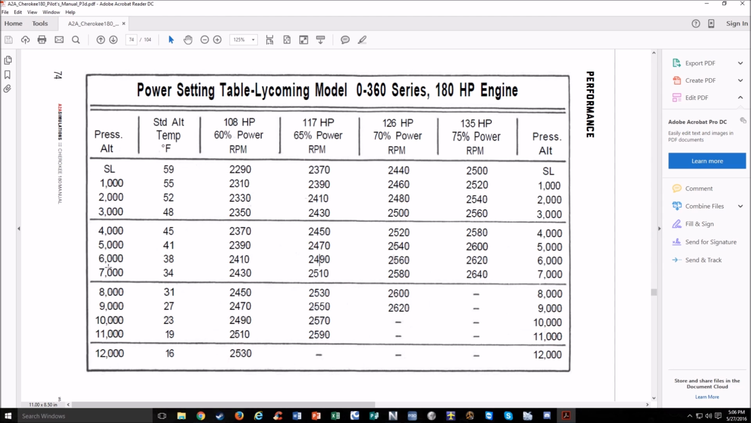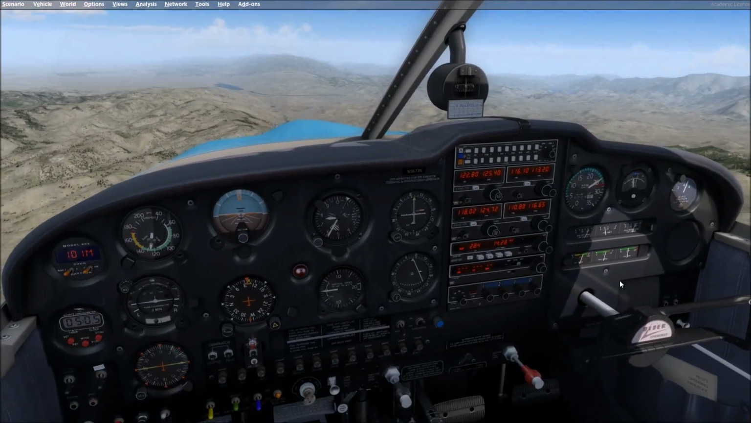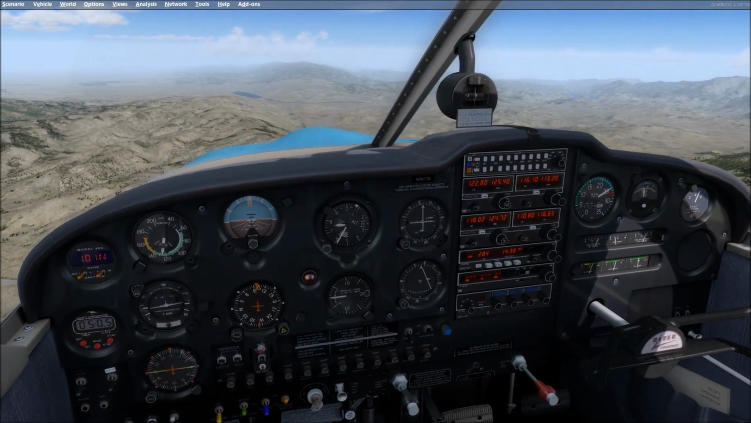Power settings, we're at 7,500, so we'll split the difference between here. Let's do 65% power, so 2510. If we did 60% power, it's below 20, so 2,500 looks good to be in the middle of 60 to 65% power between 7,000 and 8,000 feet, and so we can put the mixture wherever we want. So 2,500, that's good. Let's just lean a bit more.